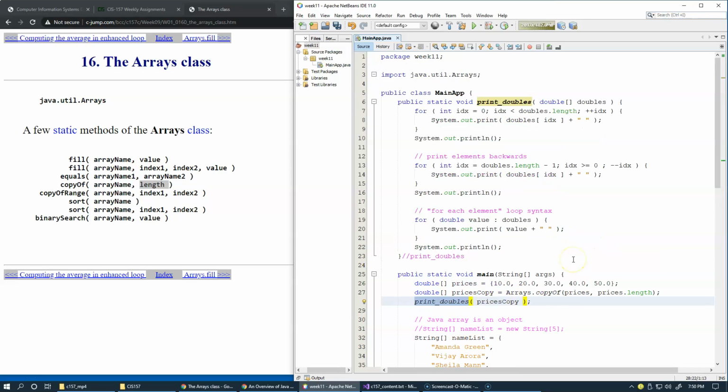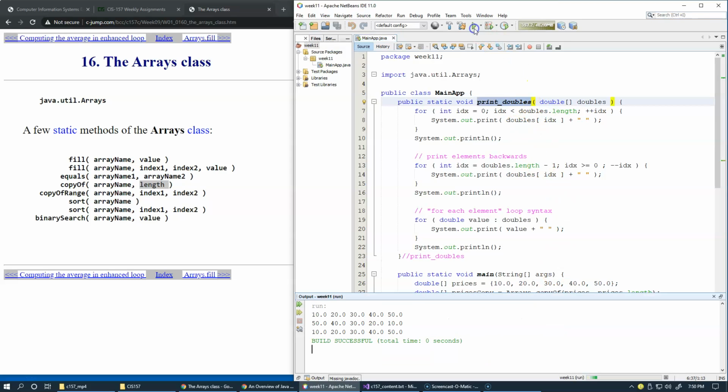Of course, we need to make sure that we import it somehow. Once I was typing it in my source editor, there was a moment when it actually inserted the import automatically for me. So Arrays, these utilities are located inside the util package inside the Java library. So anyway, let's run this one more time, just to make sure that nothing changed. Now we're passing a copy of the original array to this method print doubles. Okay, and it looks exactly the same, so everything is just fine.